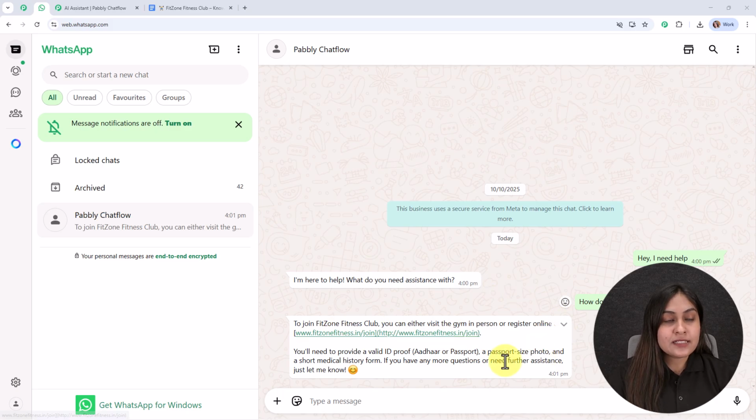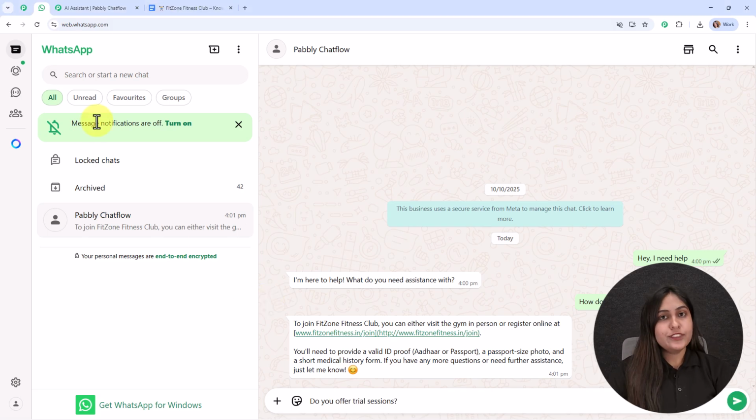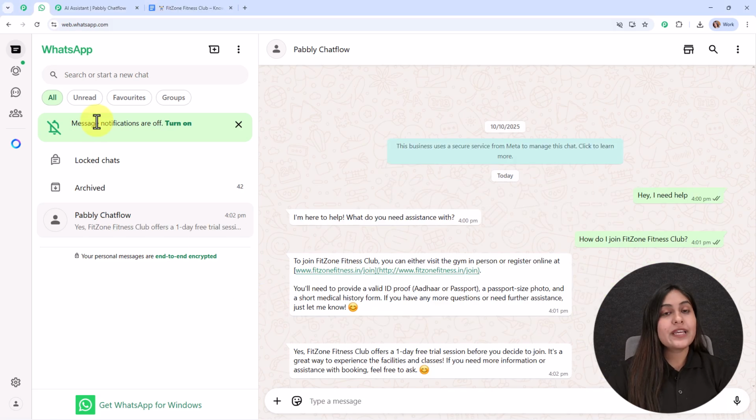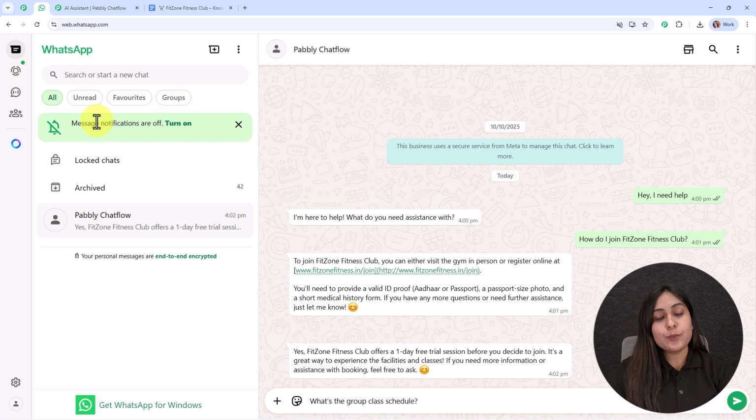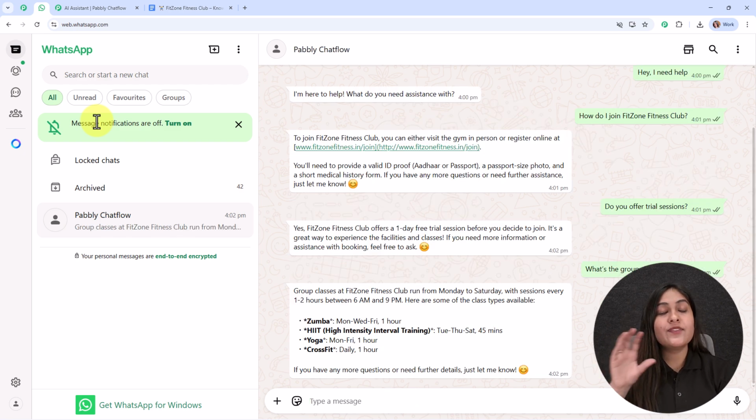Alright, now we're going to ask another question: do you offer trial sessions? And here you can see we have received the proper answer for this question as well. Now I'm going to ask another question: what's the group class schedule? And here you can see we have received a proper answer for this question as well.